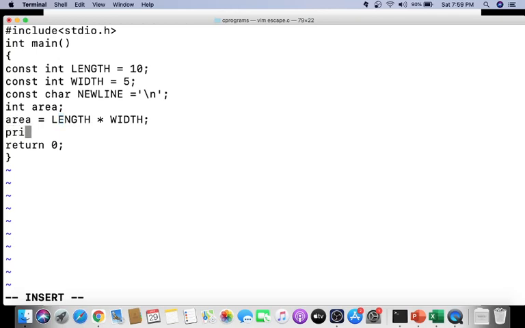Now I am going to use printf to print the value of area. Area is, since it is an integer, I have to use %d and comma area. Now I have used another character constant here. Now if I want to, I'll just print this and see. After that I will come out of this. I'll save it.